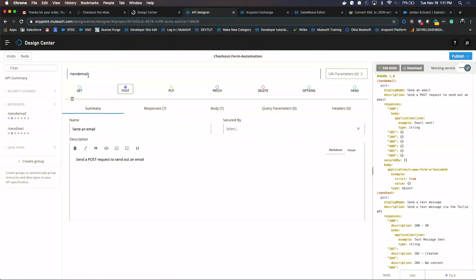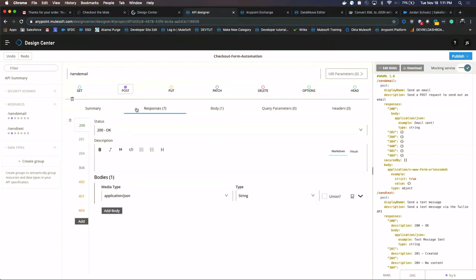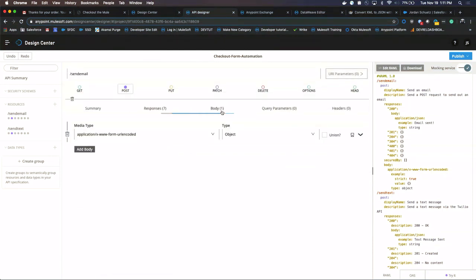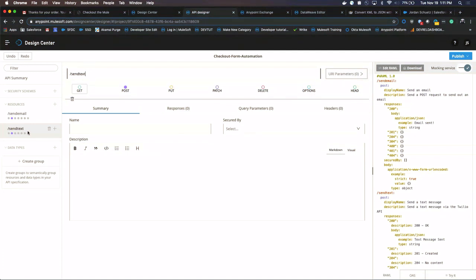I called this endpoint send email, and I simply added a 200 OK response. When I got the 200 OK response, I wanted it to return that the email was sent. And I also wanted to add that the message only accept URL form encoded data, because the form data that we're submitting is URL form encoded. Then I also created another endpoint called send message, which has the same properties.